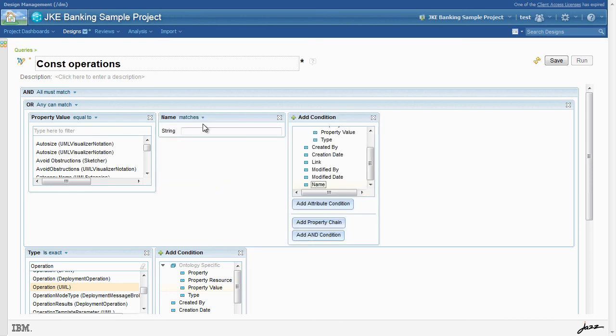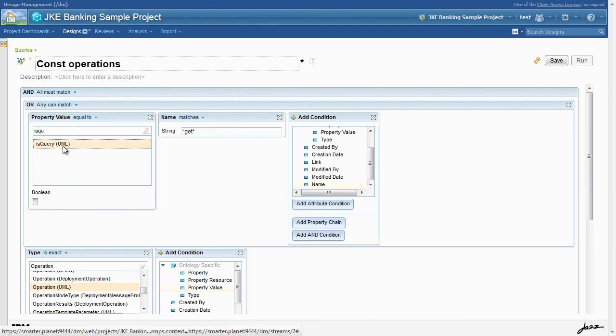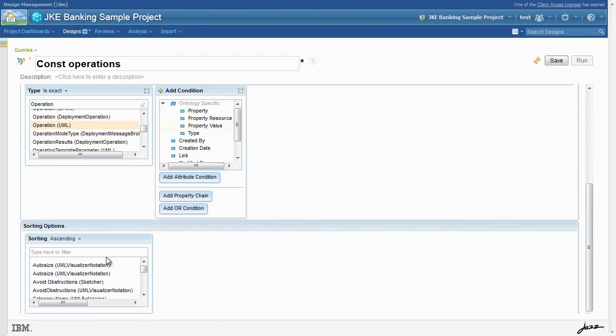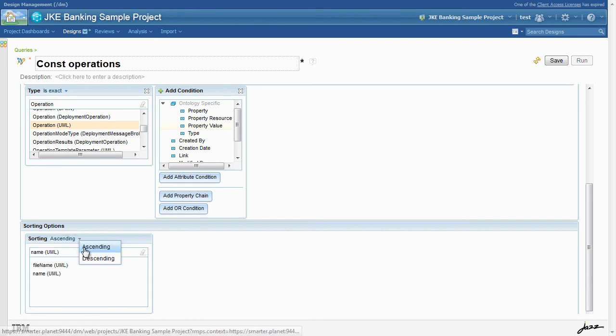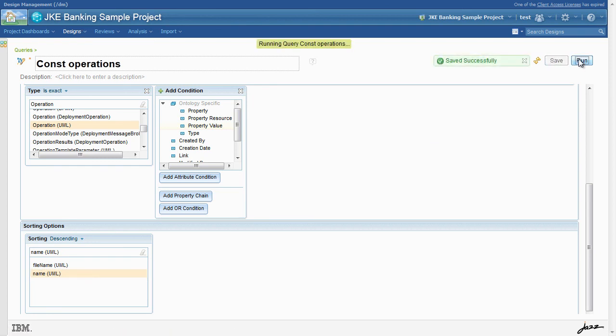Since the name condition supports wildcards, it is easy to specify that get should be a part of the operation's name. And in the property condition, I first locate the is query property. And then, since the property's type is Boolean, I set its value to true by clicking on the checkbox. Also, I want the operations to be sorted by their names in anti-alphabetical order. Now I can save the query, run it, and observe its results.